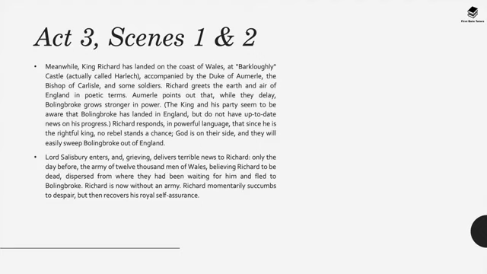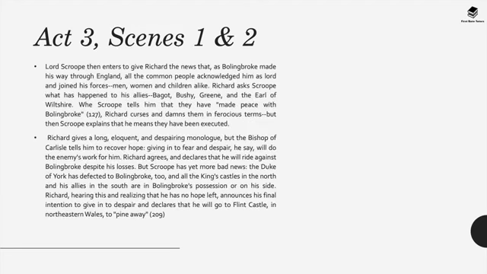Lord Salisbury enters, and, grieving, delivers terrible news to Richard. Only the day before, the army of 12,000 men of Wales, believing Richard to be dead, dispersed from where they had been waiting for him and fled to Bolingbroke. Richard is now without an army. Richard momentarily succumbs to despair, but then recovers his loyal self-assurance.